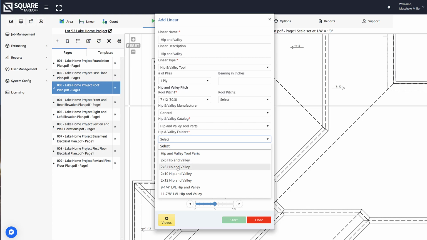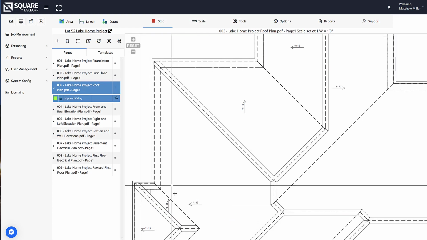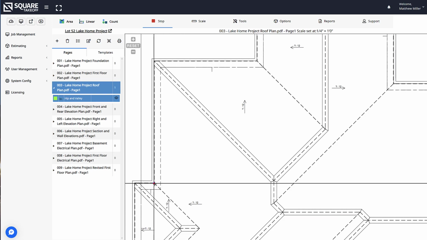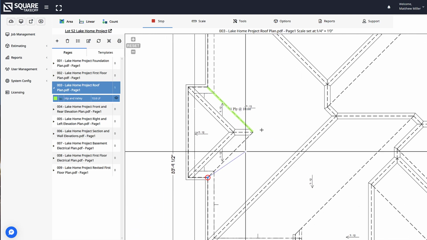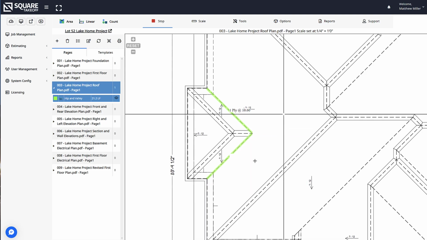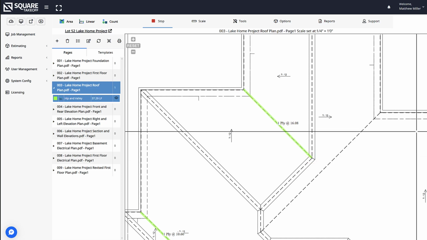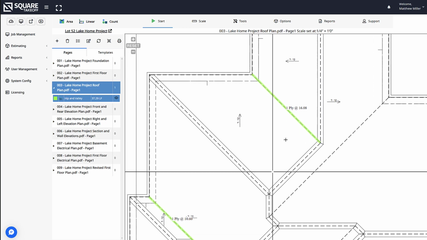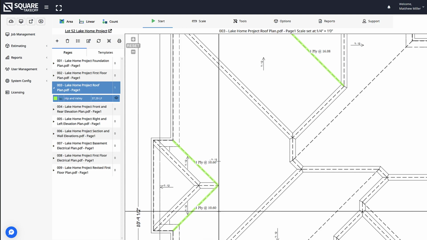For this example, let's select the 2x8 Hip and Valley. Once we select that, we'll set our linear width and select our color here. Whenever ready, we'll hit start. From here, let's measure out some valleys. Once we've measured these valleys out, we can see our measurements here, such as the 16.08, 10.60, and 10.60 here.